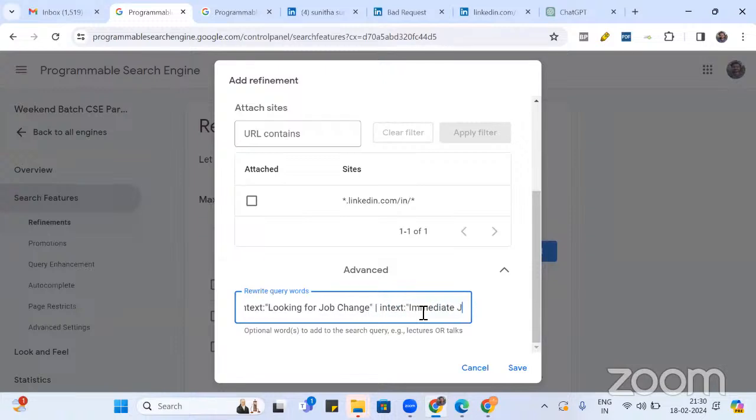So in text immediate joiner, in text available to join immediately, in text available immediately, searching in text. We covered in the beginning, right? In title, in text, in URL. Now this is a strong use case of in text, when you want to search, but if it is not coming, then go for multiple in text or multiple keywords.